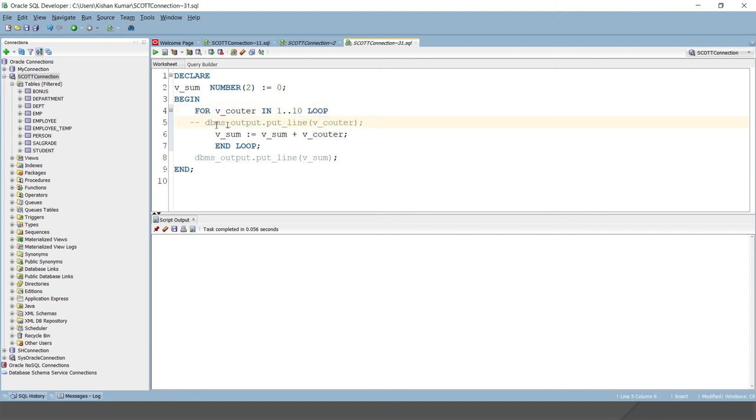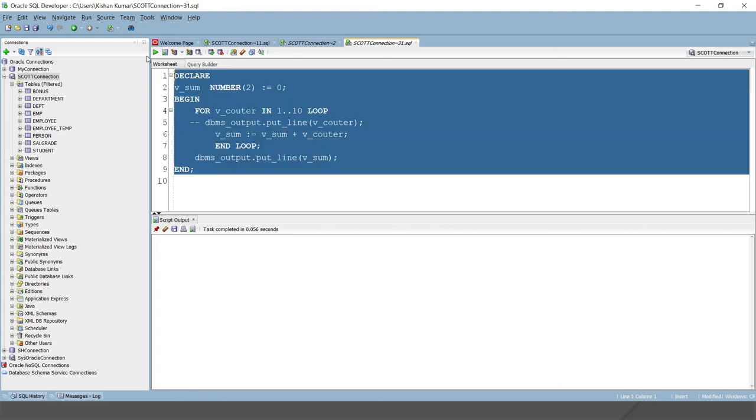Here, initially the sum is initialized with 0, and the counter is incremented by 1 every time, and that is done by the for loop itself. When the counter becomes 10, because we only want values from 1 to 10, each gets added into v_sum, and the same value we are printing over here. Let me show you. First of all the sum: the sum is getting printed as 55.